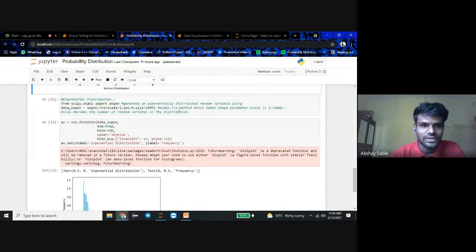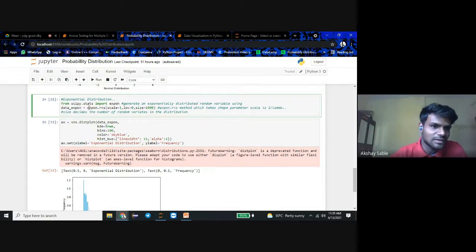Let's move to the exponential distribution. Here we use the same scipy.stats, importing expon. We use expon from the library to generate exponential random values for the dataset. data_expon is equal to expon.rvs. As we know, the rvs function is a method that takes a shape parameter, scale. Expon's scale is 1 by lambda. Size decides the number of random variables in the distribution.